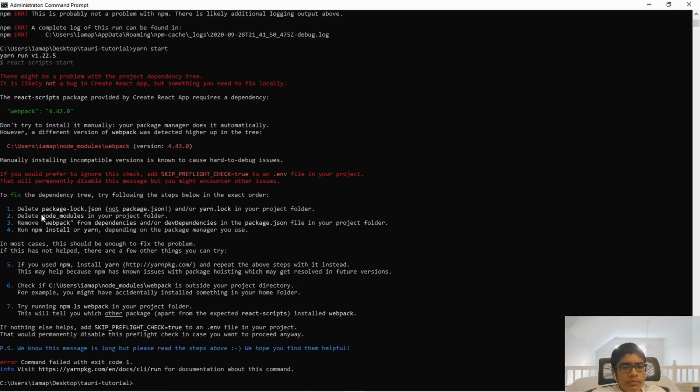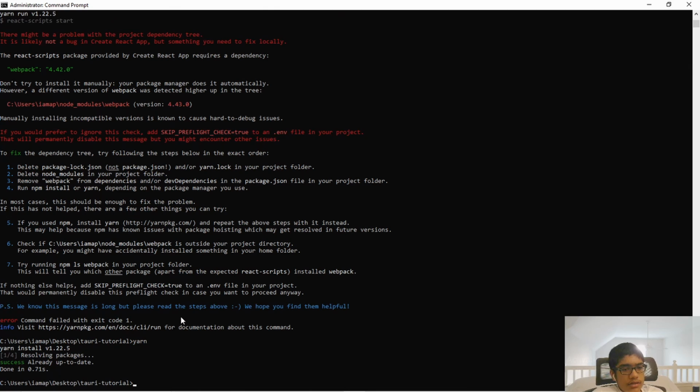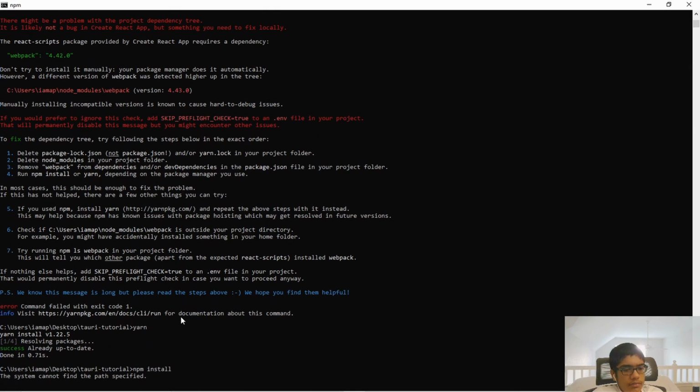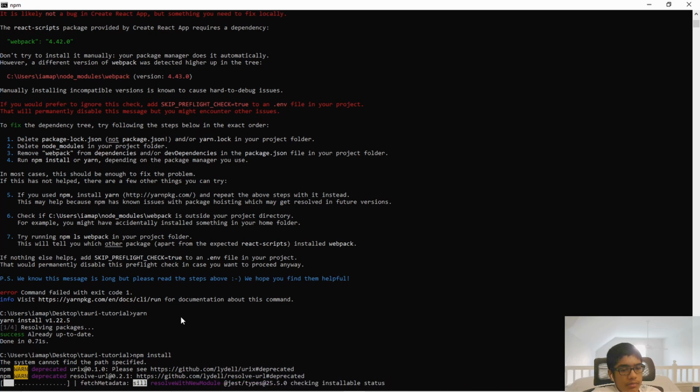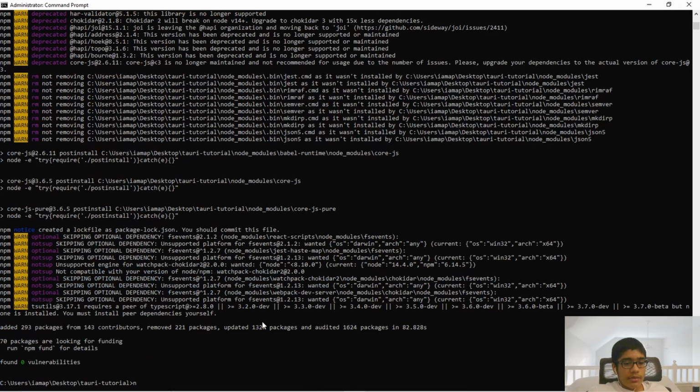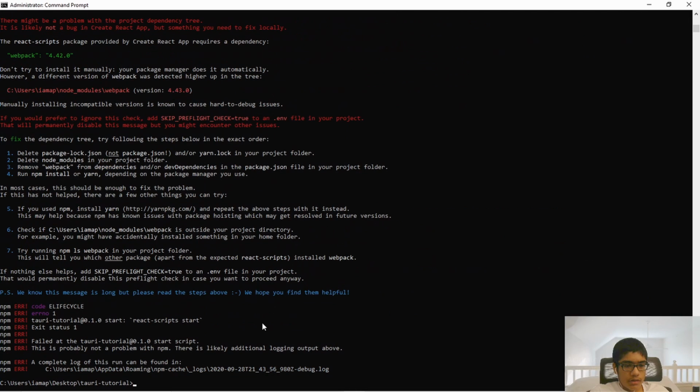It's saying delete package.json, package-lock.json, not package.json, or yarn.lock, delete node_modules, remove webpack. So you can try doing what they say, but first you can just try running yarn and see it's already up to date, and then just try npm install. And it seems to be installing something, so I think that explains the problem. And this will again take some time, so I'm going to skip through it. Alright, so we ran npm install, and now if we run npm start, let's hope it works.